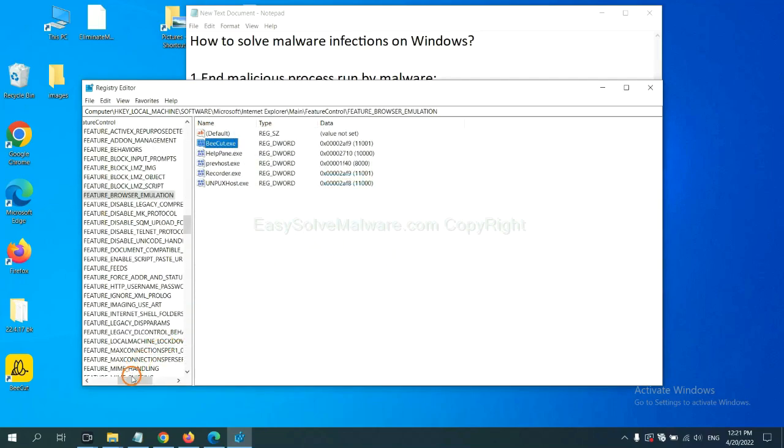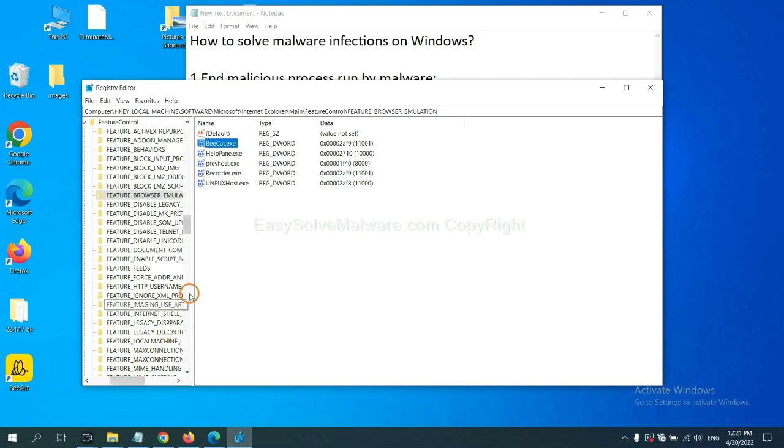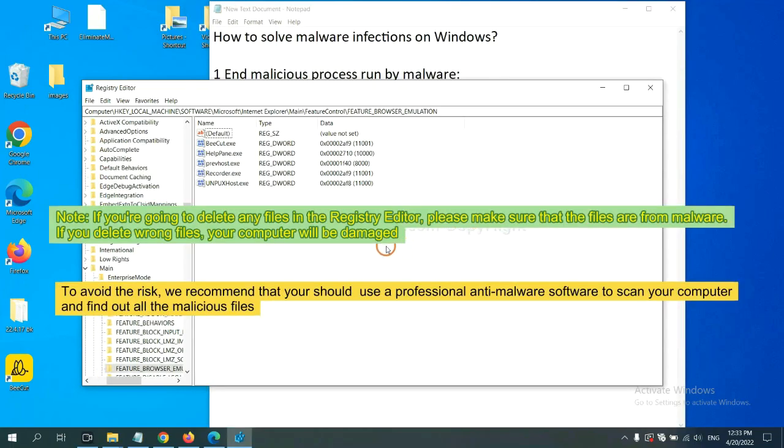Let's wait. Okay, now we have found some files from the malware. Right click on the folder and click Delete. If you are going to delete any files in the registry editor, please make sure that the files are from malware. If you delete the wrong file, your computer will be damaged. To avoid the risk, we recommend that you use a professional anti-malware software to scan your computer and find out all the malicious files.